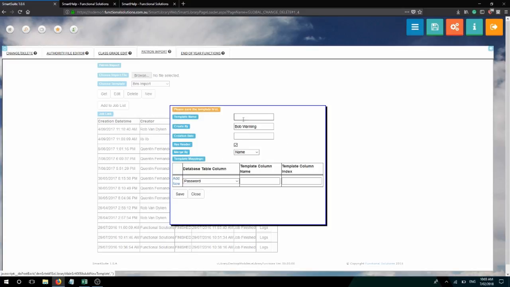Template name is what you would enter in, and it would also reference what information you're importing. For example, if you're doing a student import, we would do student 2018, or if you're doing a staff import, you would do staff 2018. This just makes it easy for you to come back again and have a look at the template, or use it as a reference to create another template. For this one, we'll just name it student 2018.